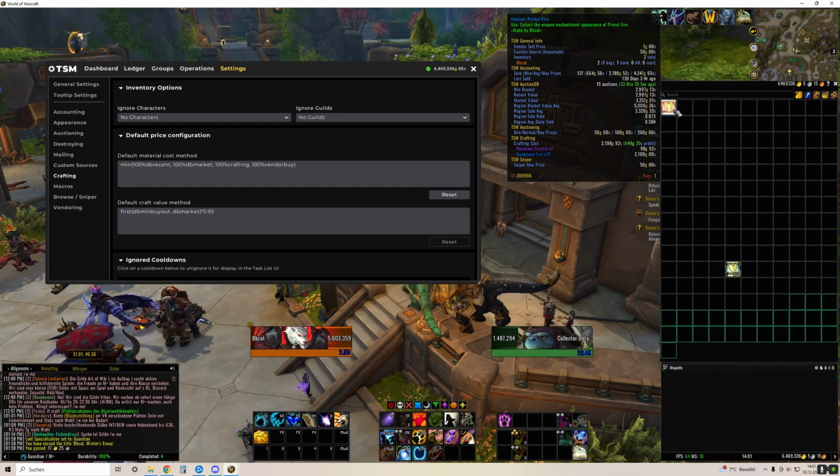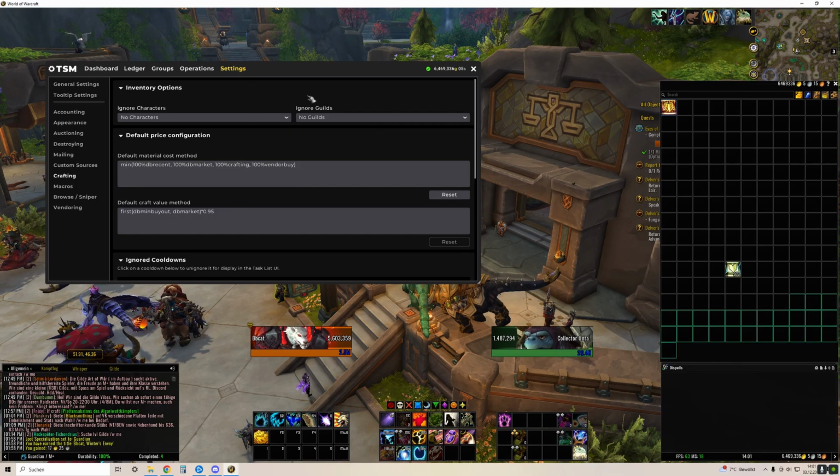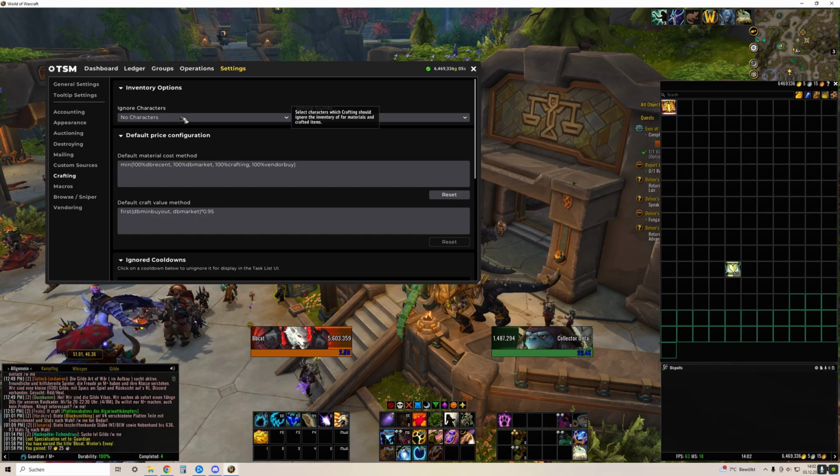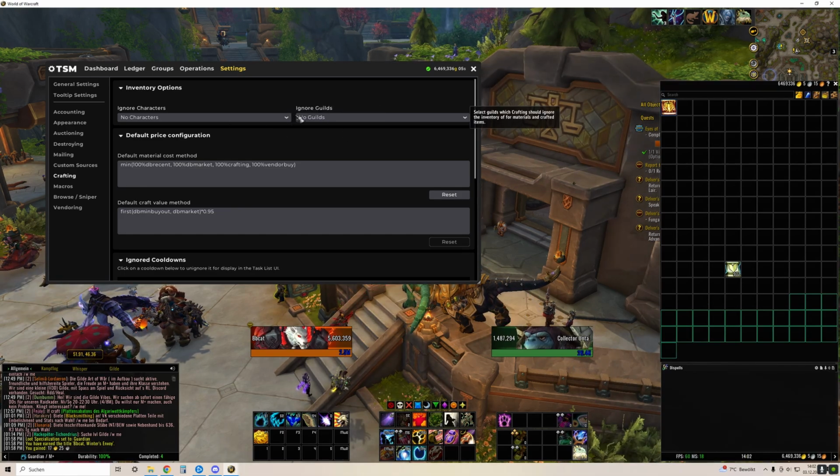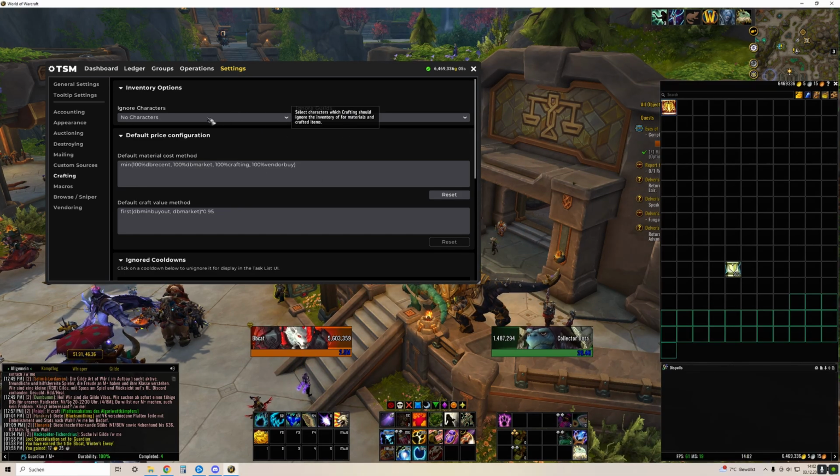Okay, so this is the definition behind the options: ignore guilds and ignore character. Just ignore materials and already crafted items on other alts or on other guild banks if you want to. Personally, of course, I don't have anything ignored in here.